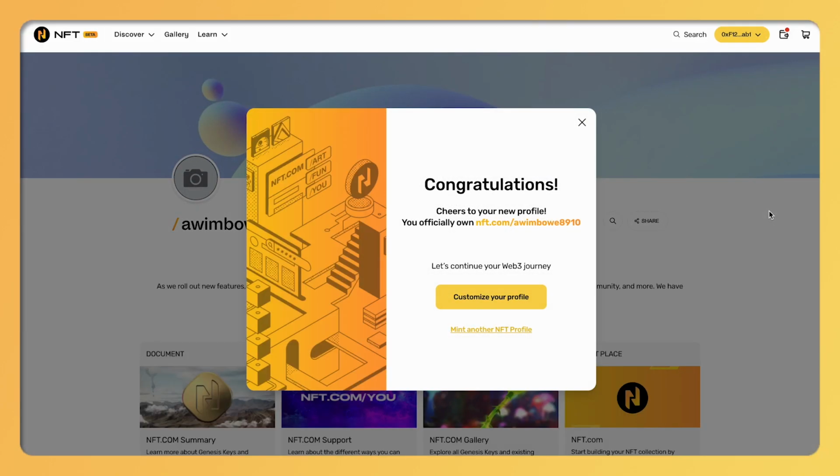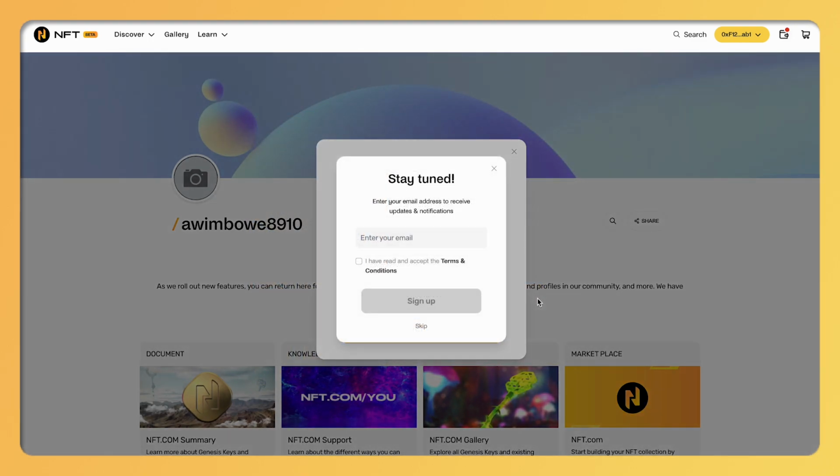So you can see my profile creation has been successful. I can go straight into minting another profile, but in this case, I'll go into customizing my NFT.com profile. Now, it's important to note that one of the benefits of NFT.com is each profile holder can access their profile name at the simple URL of nft.com/your profile name. So in this case, nft.com/awimbawe8910. So I'll start the customization process so you can see some of the features of profiles that are available today.